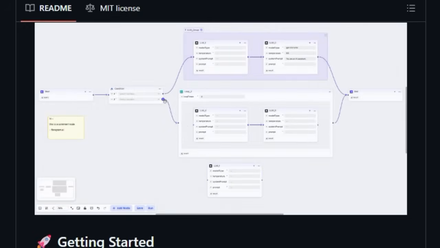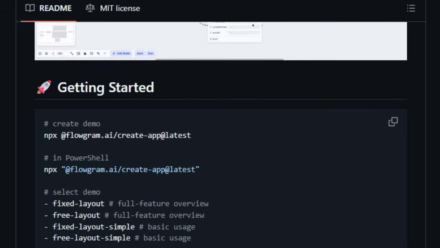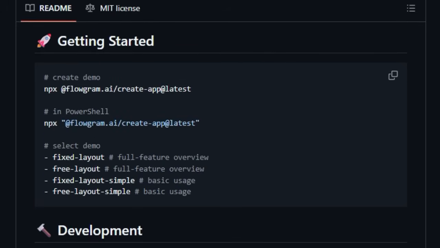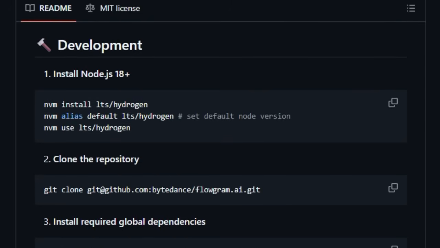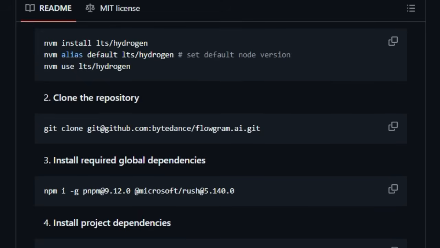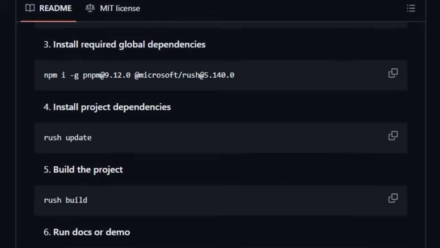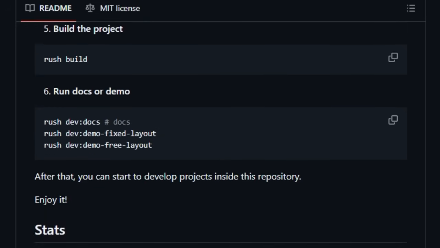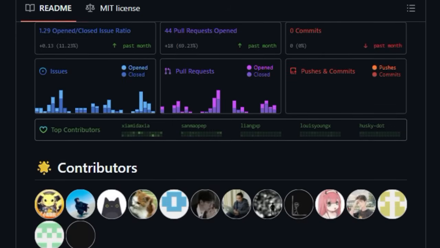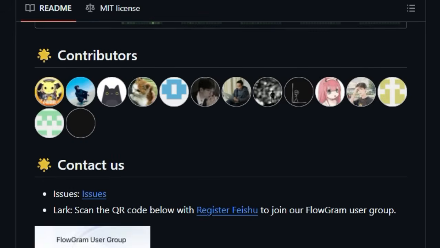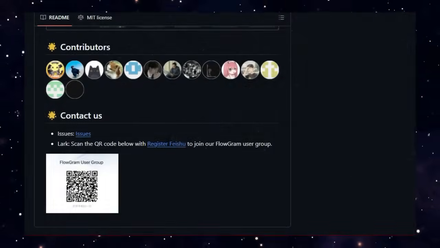FlowGram.ai also emphasizes a developer-friendly experience. With its open-source nature and modular design, it encourages customization and extension. Developers can create custom nodes, integrate third-party services, and tailor the engine to fit specific project needs. This flexibility fosters innovation and allows for the development of highly specialized workflows. In summary, FlowGram.ai's unique combination of dual layout flexibility, AI integration, and developer-centric design makes it a standout tool for modern workflow automation. It's not just about connecting tasks, it's about building intelligent, adaptable, and efficient workflows that meet the demands of today's dynamic environments.